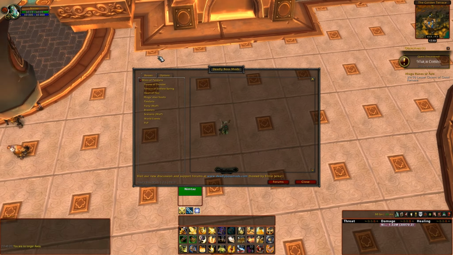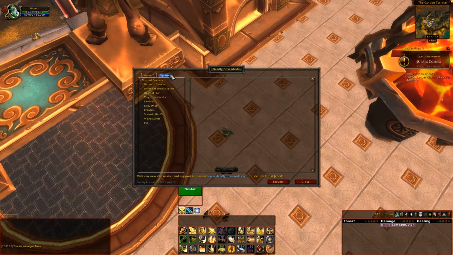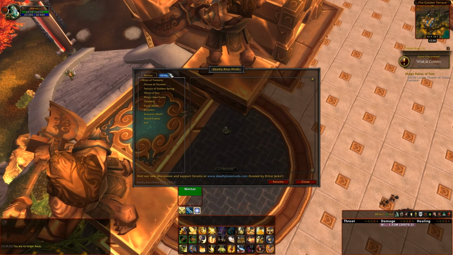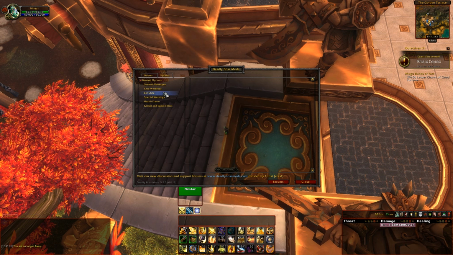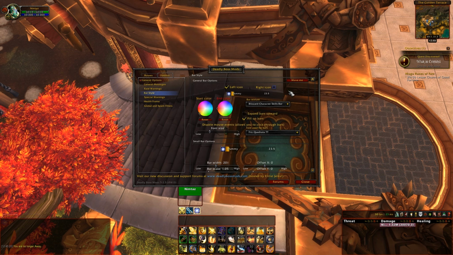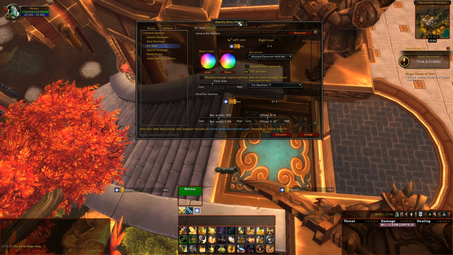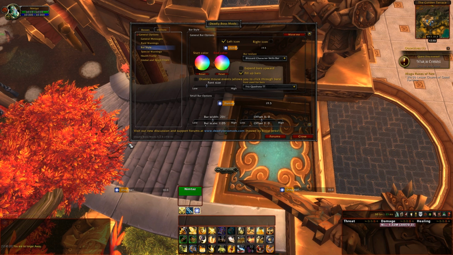Mainly, I'm going to talk about the configuration settings of Deadly Boss Mods, mainly the bars. You can go into the option menu of DBM, and the main thing that you want to change is just the bar style. If you hit Move Me, you'll be able to see exactly where the bars are.